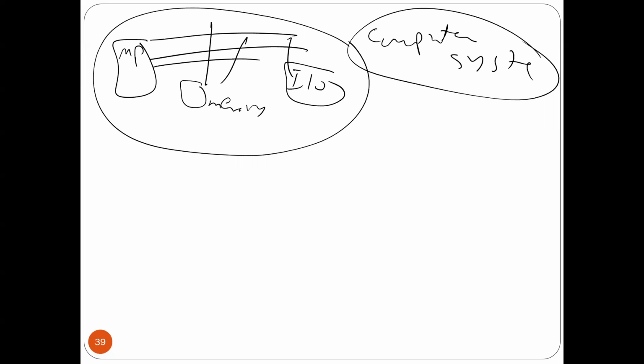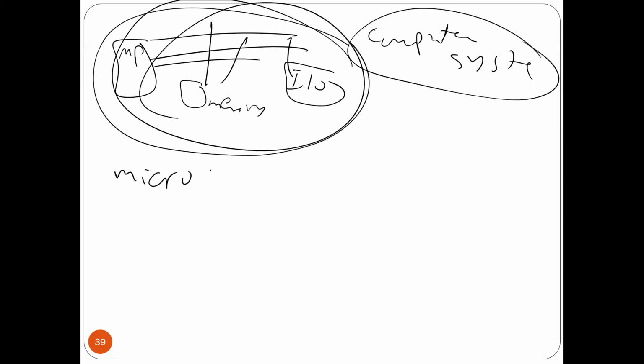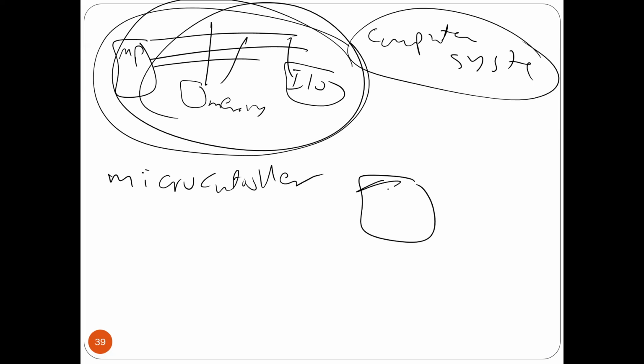However, if I put everything together in one chip... By the way, if you open your laptop today, you will see every unit separate. You will see the memory chip separate, and the processor separate. They are separate, right? However, if you put everything on one chip, that's what we call a microcontroller. So everything here is going to be on one chip.